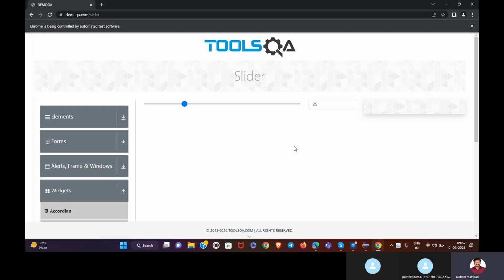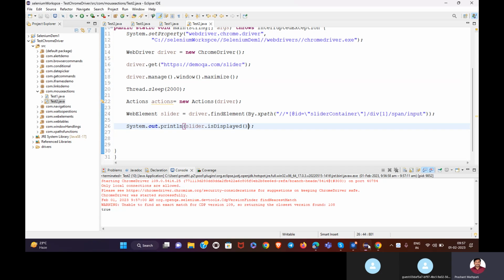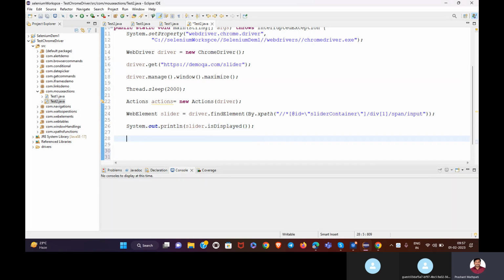Okay. Now, it means our element is added. What I need to do now is hover over the different slides. If I want to perform some operations, I need to move the slider with an offset in horizontal directions.